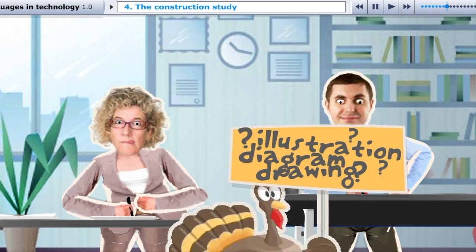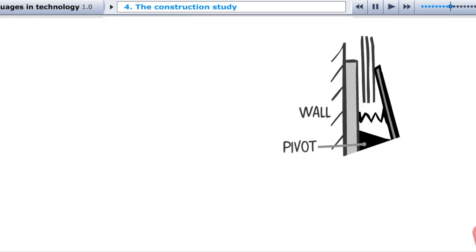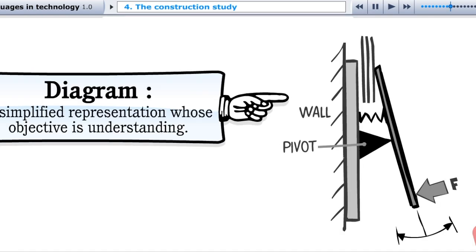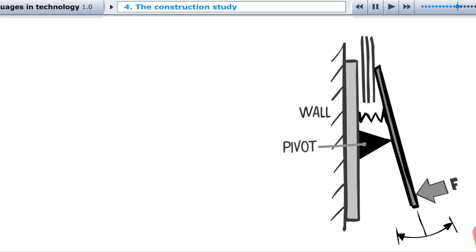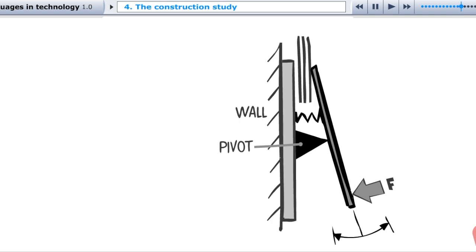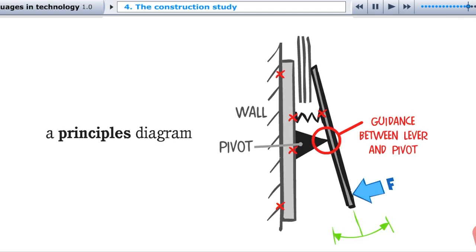For the time being, let us consider only the diagram. This is a simplified representation whose objective is understanding. A diagram won't necessarily show the true appearance of an object, but instead brings it down to the essentials. In design, we make the distinction between two types of diagrams. A principles diagram shows how the object functions. By symbols, the general characteristics are shown: forces of action, movements, guides, and links between parts.